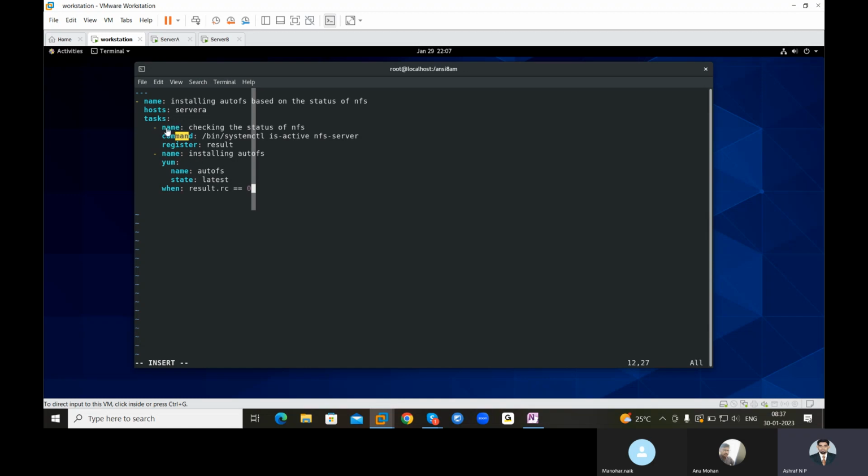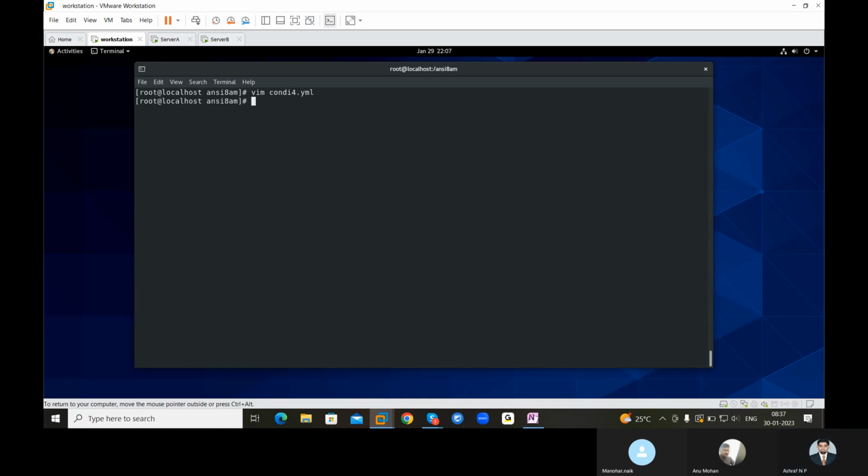So here, if the return code is other than 0, why is it other than 0? This particular service is running. We will test it. I'm not going to directly execute it; we are going to do testing. Please wait. Then the next task will not be executed. Let me just execute this first. We are going to test it. I'll just say ansible-playbook condition.yaml. Enter.